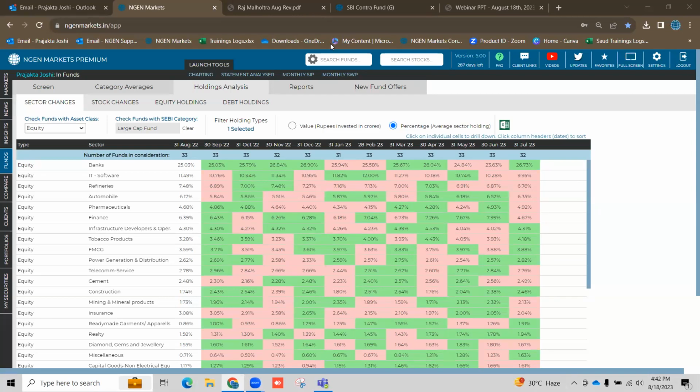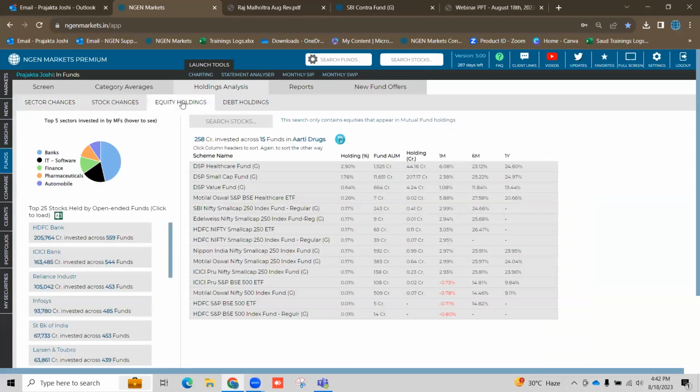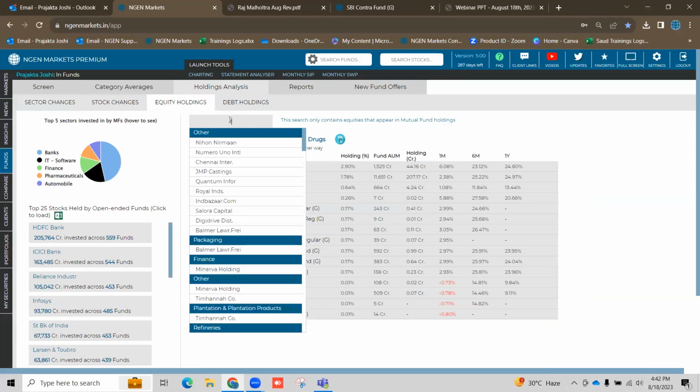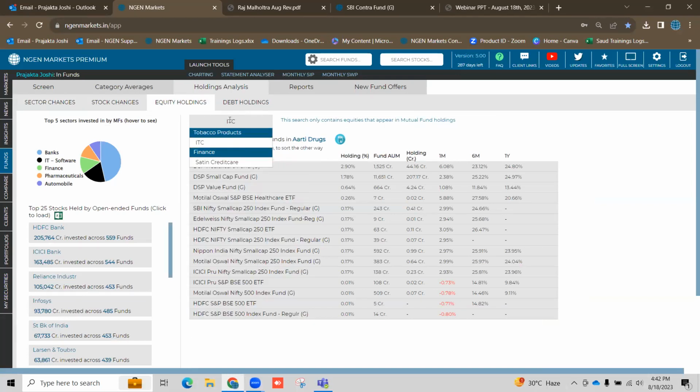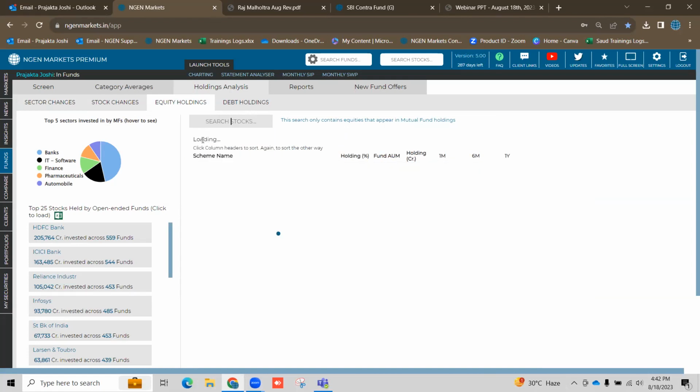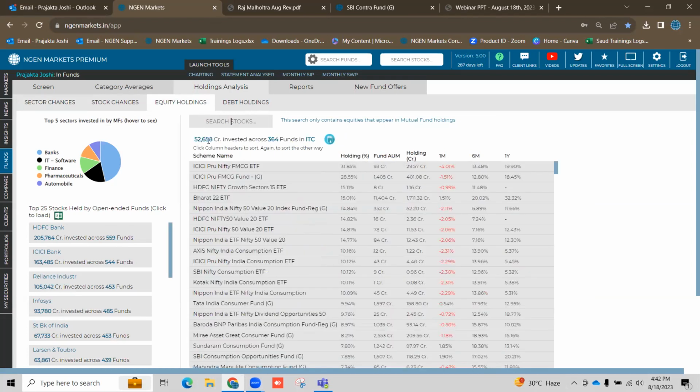Yes, so there's a question in the chat box. Can we check any particular stock held by MF schemes? Of course. For that, head over to equity holdings as a sub tab directly here. Just name the stock that you're looking for. Okay, you want to see ITC for that matter. Just type in the name of the stock, click on that, and you will see an overview.